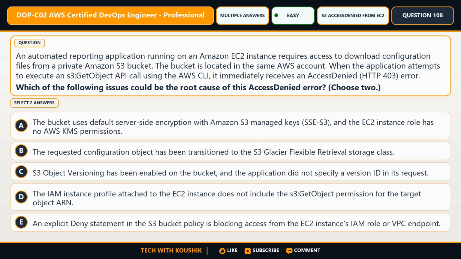Choice D. The IAM instance profile attached to the EC2 instance does not include the S3 GetObject permission for the target object ARN. Choice E. An explicit deny statement in the S3 bucket policy is blocking access from the EC2 instance's IAM role or VPC endpoint.